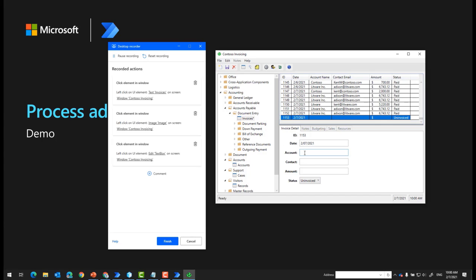I'm then going to click into Account, and I'm going to type the account. Then I'm going to click into Contact, and provide our contact information. I'll then provide an amount.